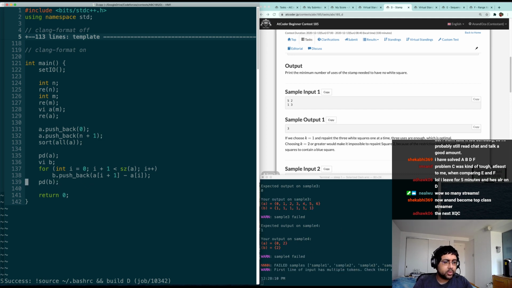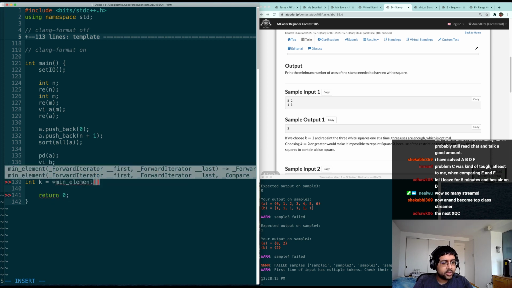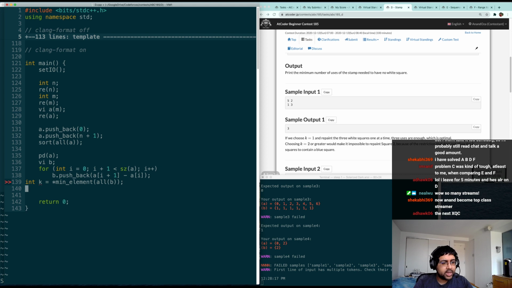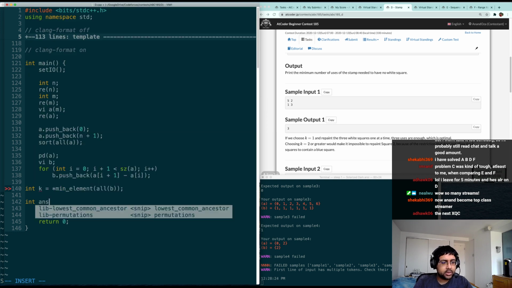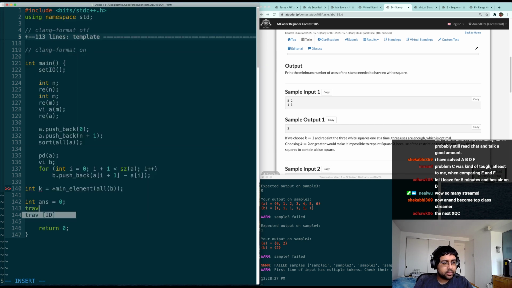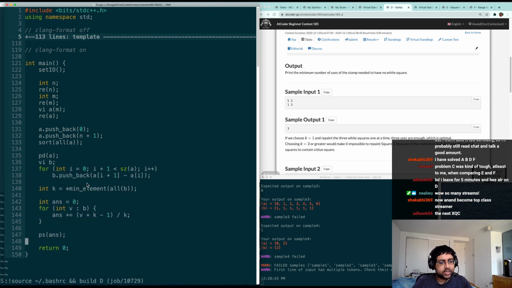Cool. So now int k equals min element all b. So we want k to be the smallest element in b so that it fits inside every element. And then finally int ans equals 0, for int v : b. So to paint an interval of length v, we need (v plus k minus 1) over k uses of k. This is just dividing and then taking the ceiling instead of the floor.